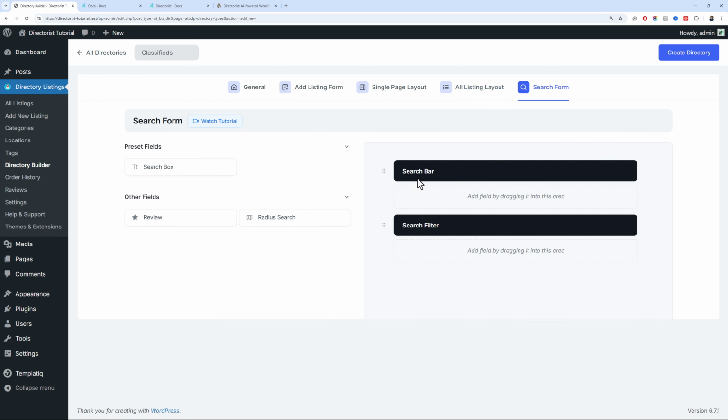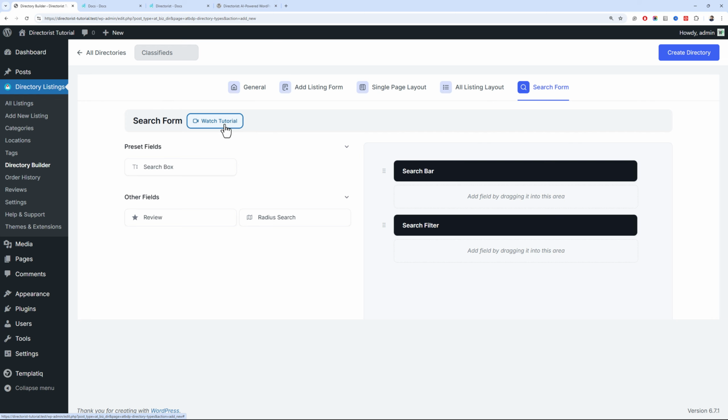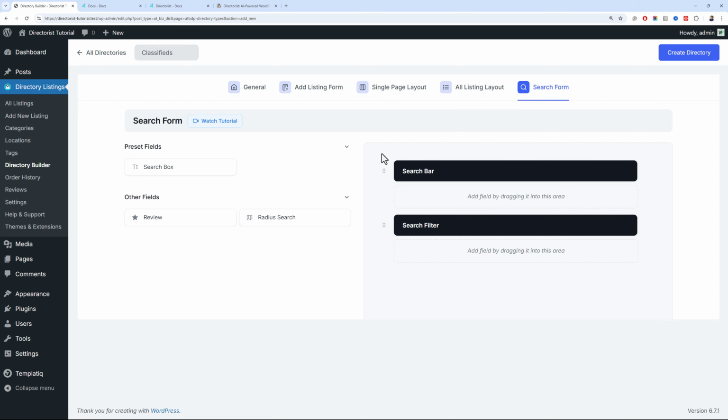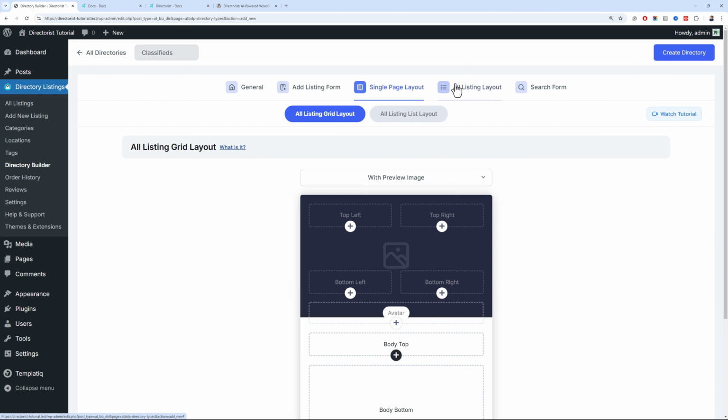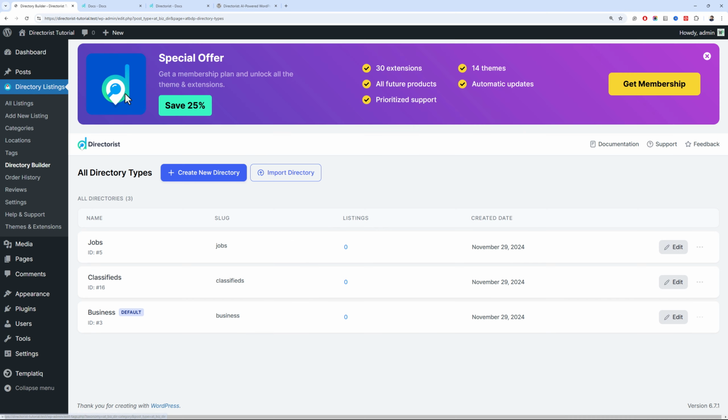And then in the search form, you can also customize this search form. And almost all of the tabs have a specific video tutorial assigned to them. If you get confused at any point, you can simply click on this watch tutorial button and it will show you a relevant video for this page. So after you are done customizing everything as you want for that specific directory, you can simply click on create the directory and your directory will be created. And if we get back to the directories, we have now jobs, classified and business.